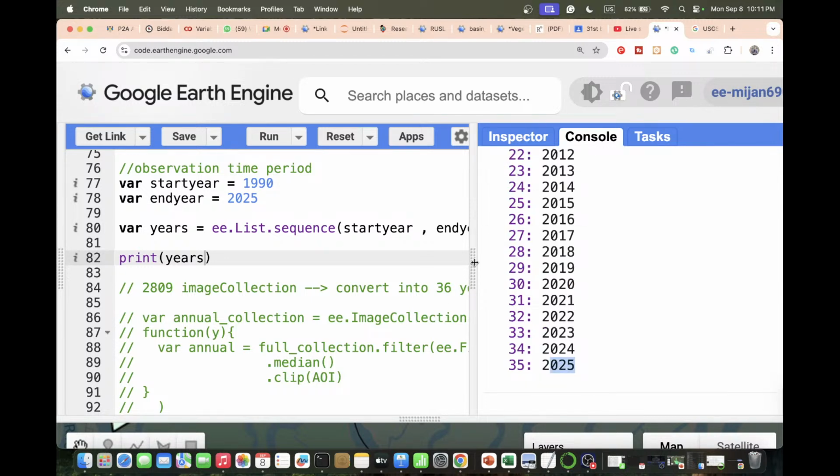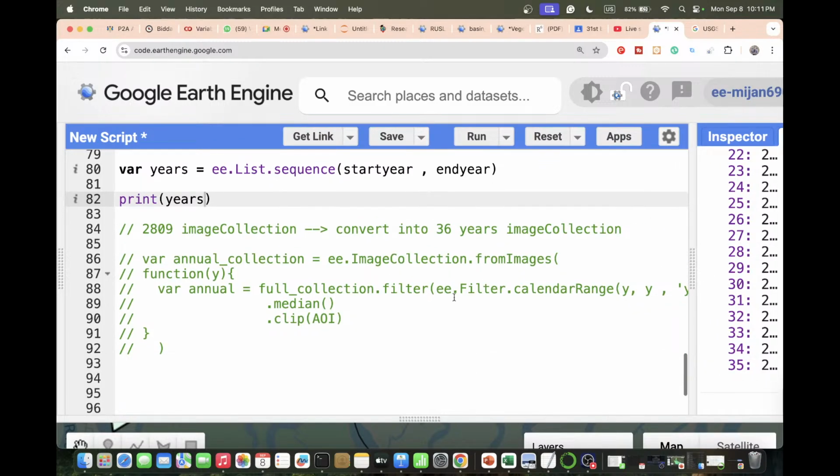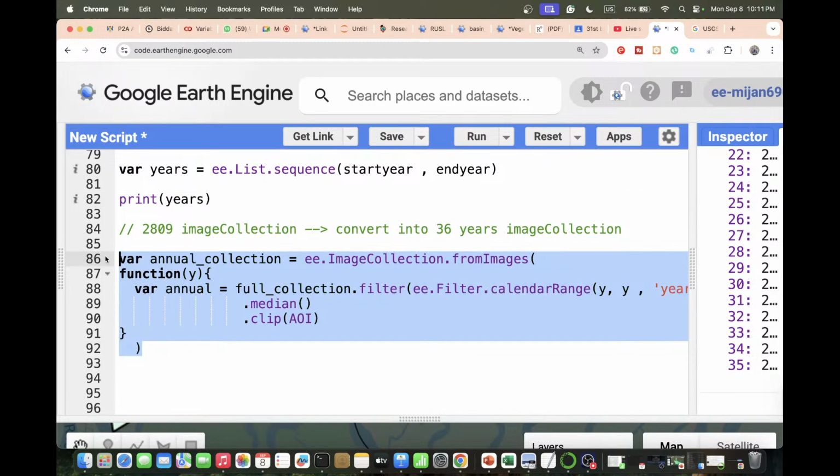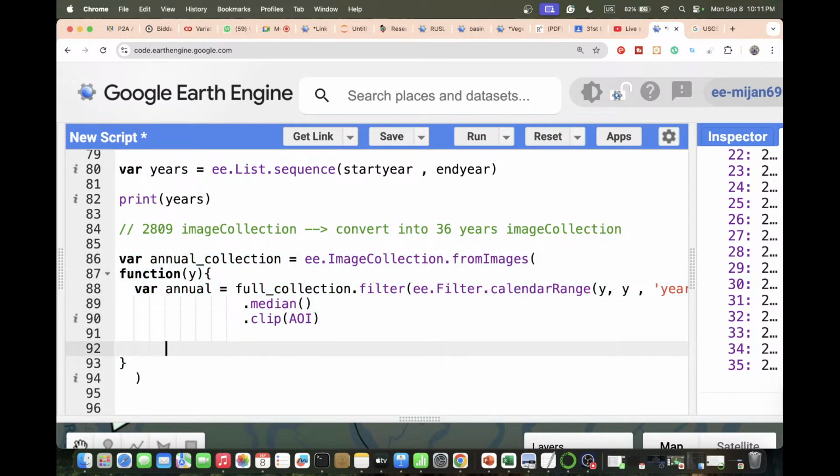Now we try to connect this function. Before that, we also need to return something from this function. I want to return this variable annual, set yearly. So set year and put here the y element. Now it creates a function.